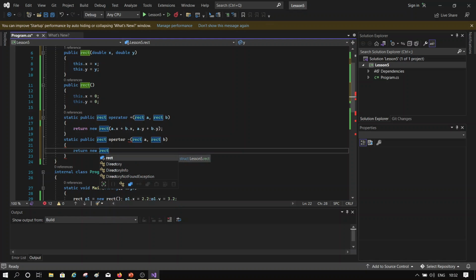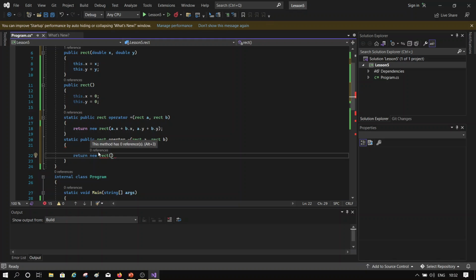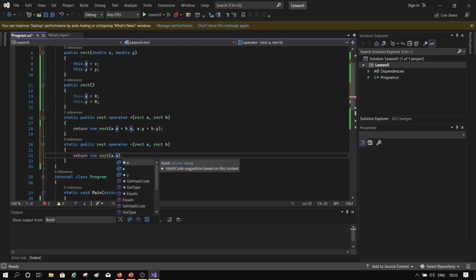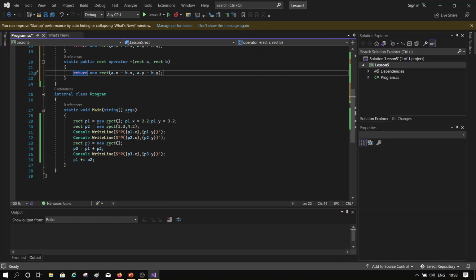New rat. Let's repeat the same thing, so I can say a dot x minus b dot x, comma, a dot y minus b dot y. Oh, spelling mistake, operator. So I'm subtracting b from a. Okay, so I have overloaded a minus operator, right?